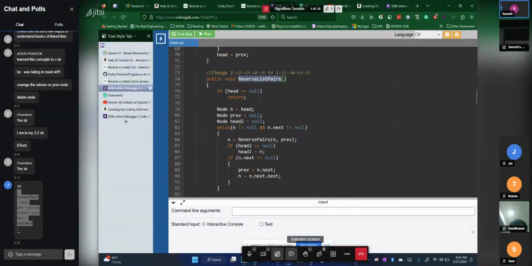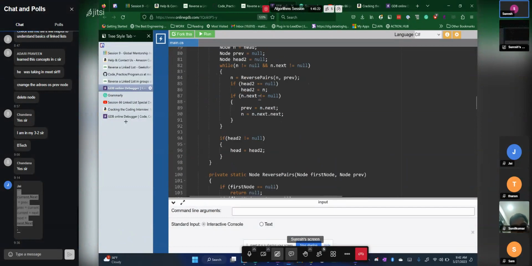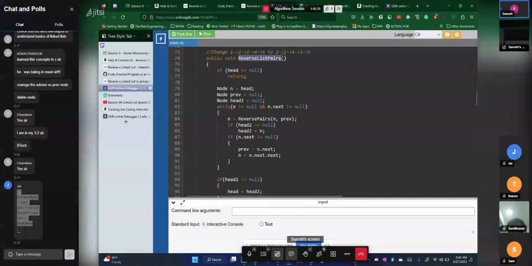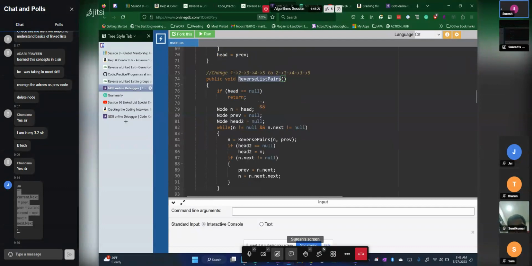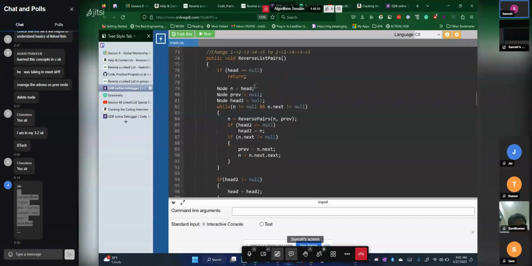This is also another problem: reverse a linked list in pairs. Let's say 1, 2, 3, 4, 5 becomes 2, 1, 4, 3, 5. Basically, I want to reverse these two elements, and these two elements. It is also tricky. To be frank, I don't ask this question in the interview, but some people will ask. So how to do that? It's a similar tricky manipulation of the addresses.